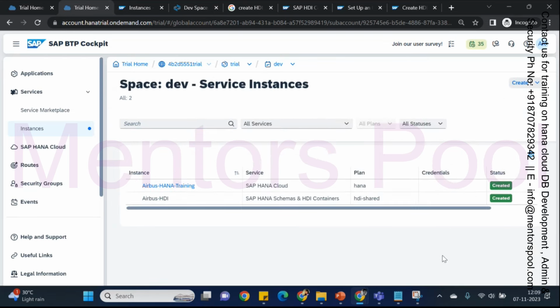Okay, so something important to note here: in this HANA Cloud instance called Airbus HANA Training, we have created one HDI container called Airbus HDI, and every HDI container that you create will have a service instance to it. So you can have any number of HDI containers in this HANA Cloud instance, but each of those containers will have one service in your BTP cockpit. So you can see them, right? And that is one key takeaway.